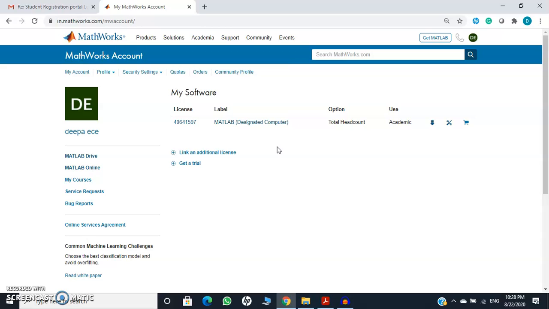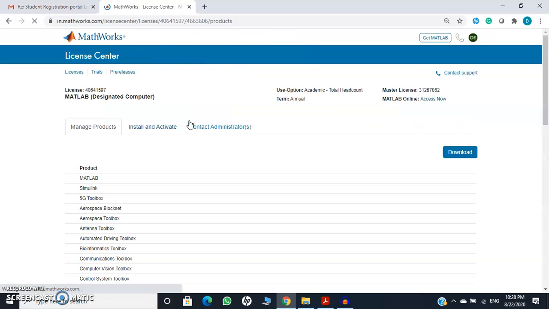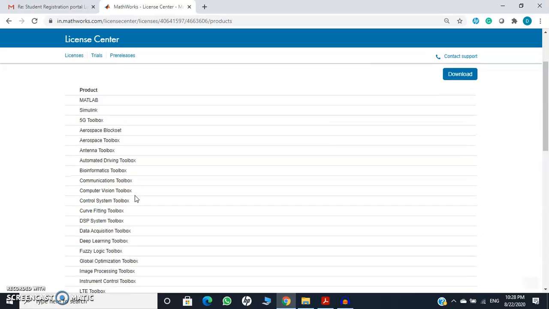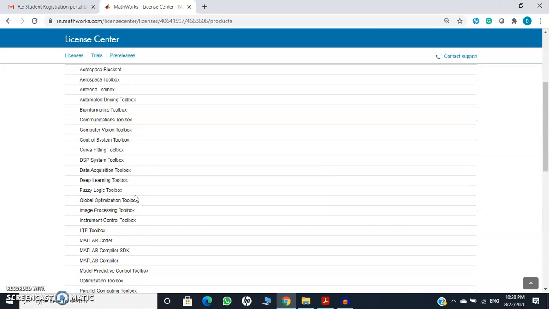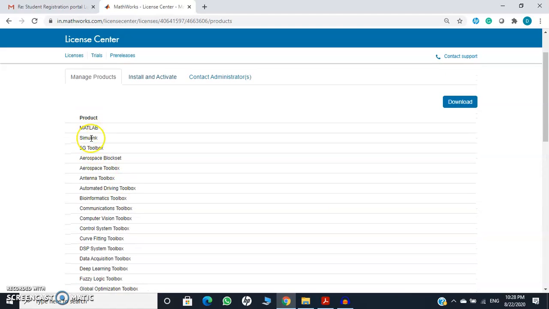Okay, so first of all, I am demonstrating how you can download and install the software in your laptop or desktop. So for that, go to license link. Then you will be redirected to a page like this. Here you have the manage product option, install and activate option, and contact administrator. So in manage product option, you can see the products available in the campus license. So here so many toolboxes are available along with your main software Matlab and the Simulink.